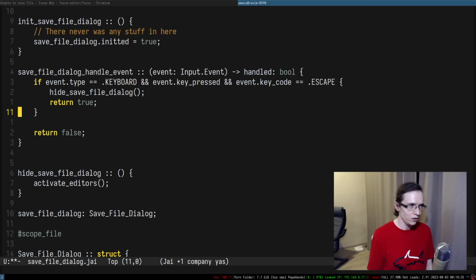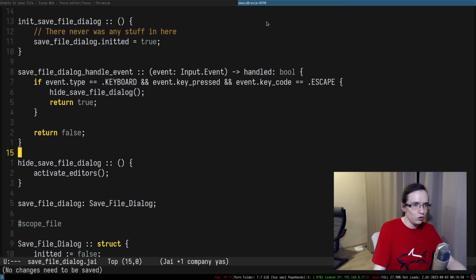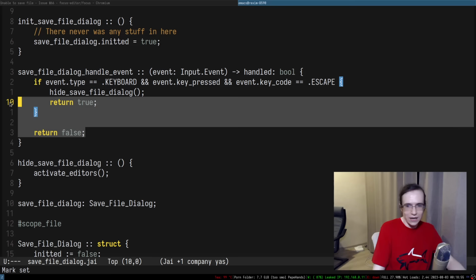So essentially, we want to create a minimal basic save dialog without any functionality. When we try to press Control S, we want something to appear like a rectangle. And when we press escape, we want it to disappear. So that's my goal for today, at least. Implementing a fully functioning save dialog is actually a very difficult task, and it's probably over 2 hours or anything like that. So I don't want to do that.